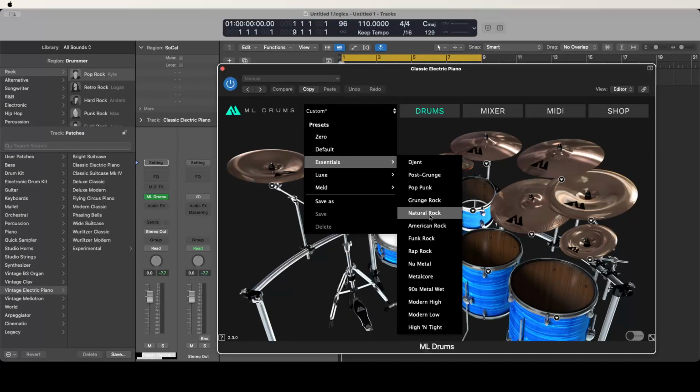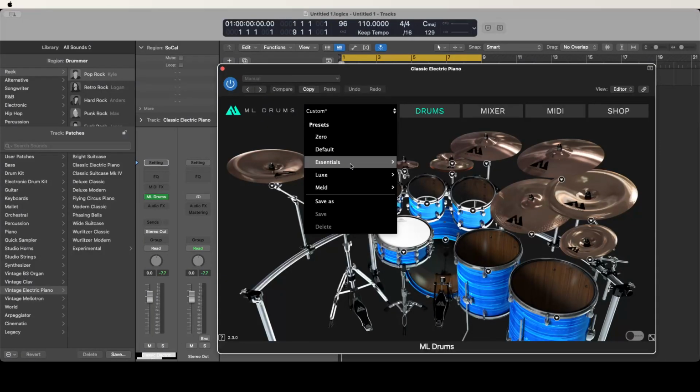Cursor tracking off. And now you see if I up or down arrow: American rock, Funk rock. I'm going through all the different presets inside of one of the categories. Rap rock, New metal. But if I left arrow: Essentials. Lux. If I down arrow, I can go through the presets for the Lux pack. Meld. And I have the Meld pack installed as well.